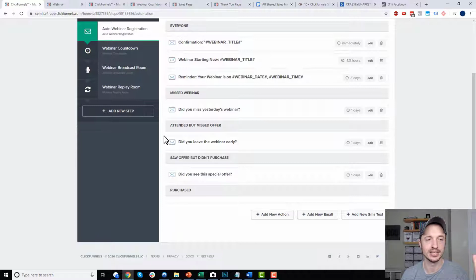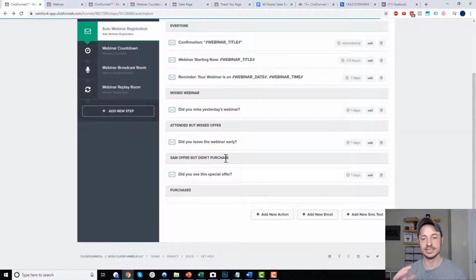It's self-explanatory. Attended but missed offer, so they attended the webinar but didn't see the offer, saw offer but didn't purchase. And I'll point out these settings right now. So basically we can see who stuck around and saw the offer versus who didn't. So you might want to send different emails to those who saw the offer. You might want to promote the offer. Whereas if they didn't stick around long enough to see the offer, then you want to bring them back to the replay until they stick around, until they see the offer, right?